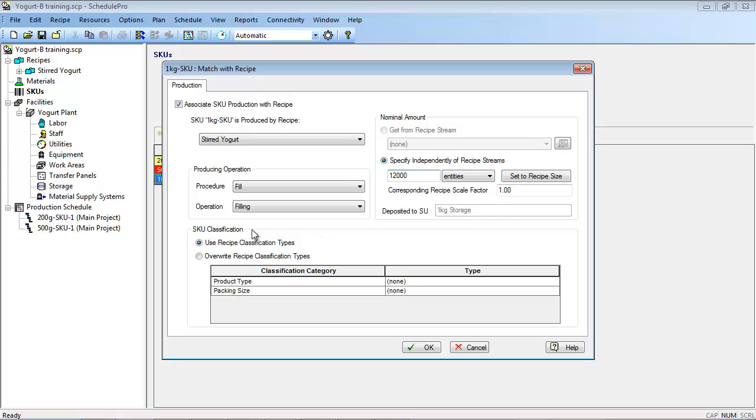Finally, in the bottom half of this dialog, the SKU types that will be considered when scheduling the selected recipe are defined. There are two options here. Either the recipe types declared within the recipe are used, or these types are overwritten for the SKU. In this case, I want to overwrite the recipe types and declare the 1 kilogram classification as the packing size type of this SKU. This specification will force the recipe to use any type-specific data specified, in this case the type-specific filler rate, when it schedules a batch of 1 kilogram SKU.